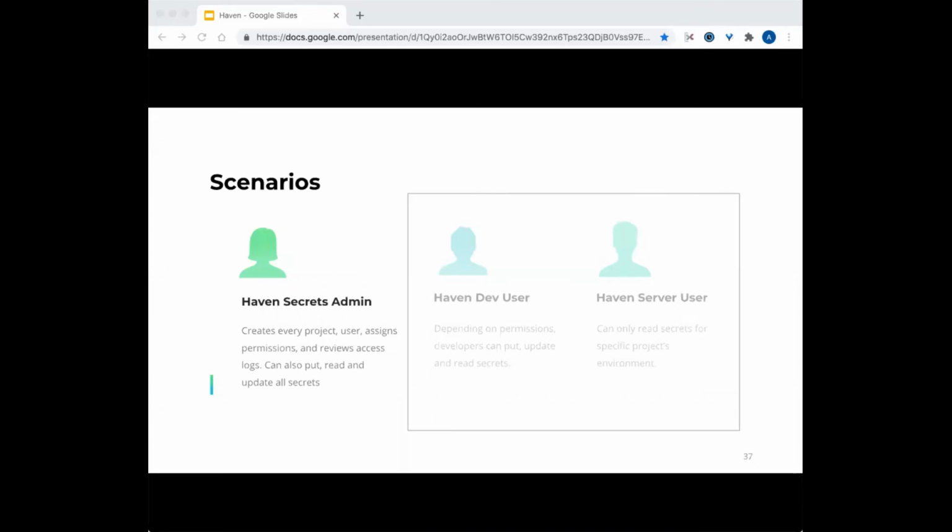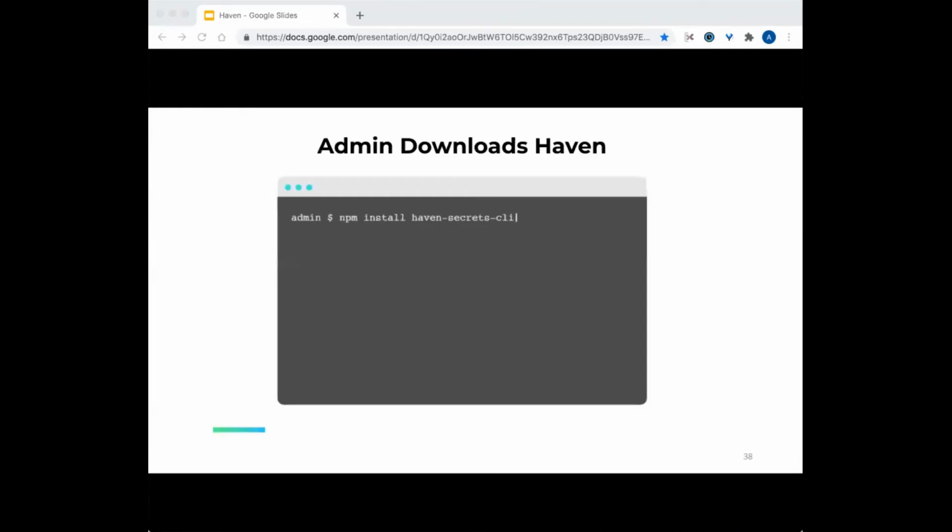Now, let's run through how you as an admin would get started integrating Haven with your project in order to manage your secrets securely. First, as the admin, you'll need to install the Haven Secrets CLI package from NPM, which comes loaded with our CLI tool. We also offer a UI that you can download separately. You can use either tool to interact with Haven. Both use the same Haven core package behind the scenes, issuing the same commands to AWS, so there's no functional difference between using the UI or CLI. It's all a matter of which workflow you prefer.